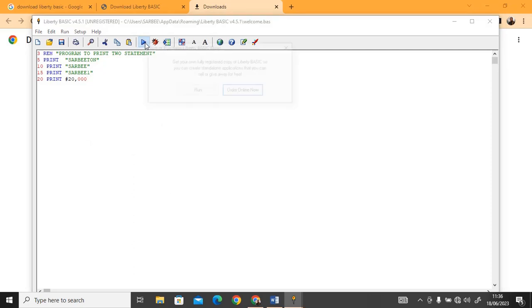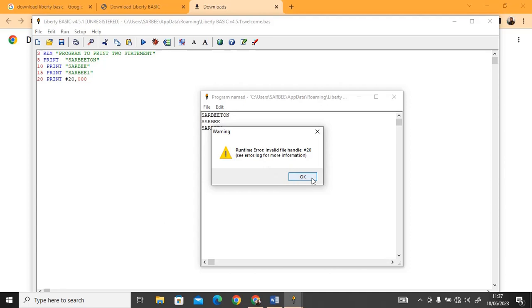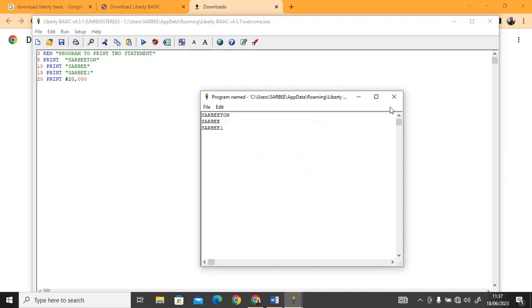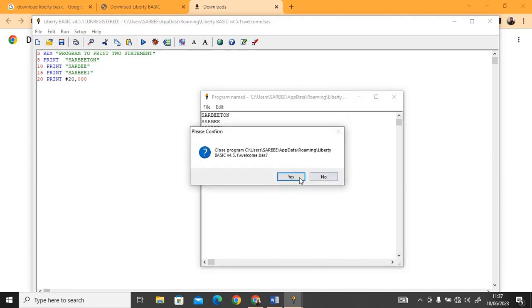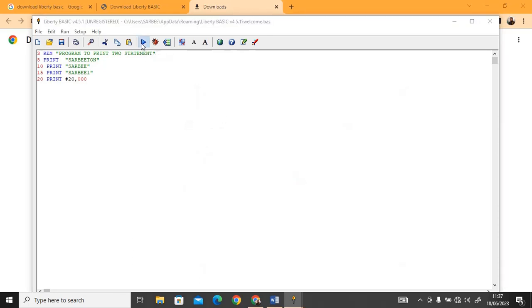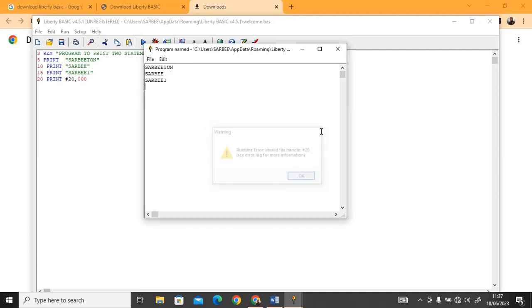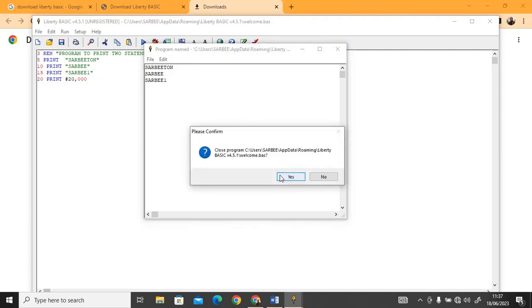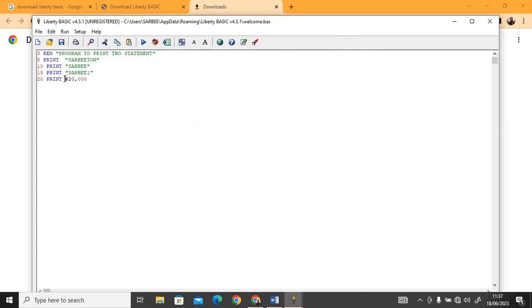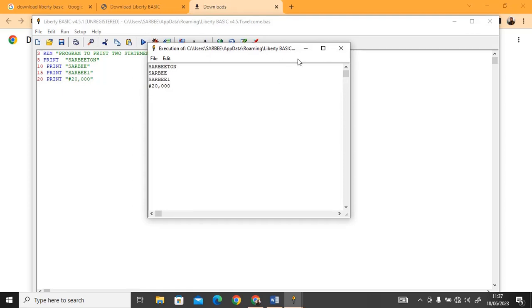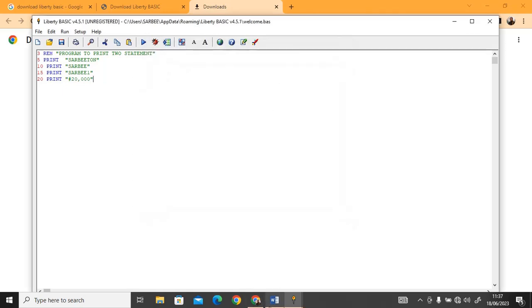So when I run this, you can see it's giving me an error. Let me run it again so that you can see the error. It says invalid, something like 20,000 hash. But if I want to print it, I can just enclose it in quotes. Now that it's enclosed in a quote, you must end it with a quote too. It can be double quote or single quote, no problem. You can see it runs successfully. So that is what it's all about with strings.